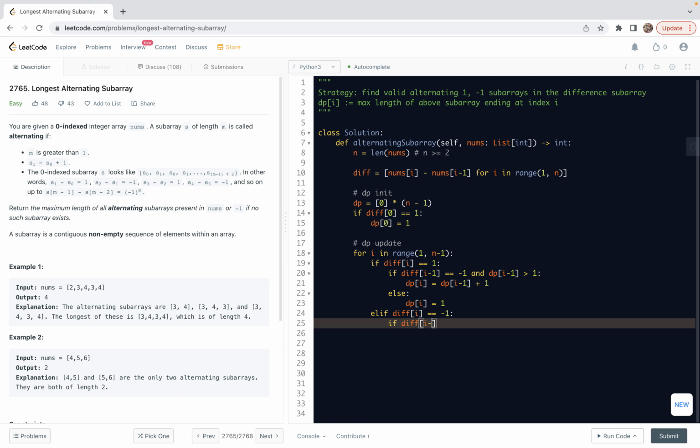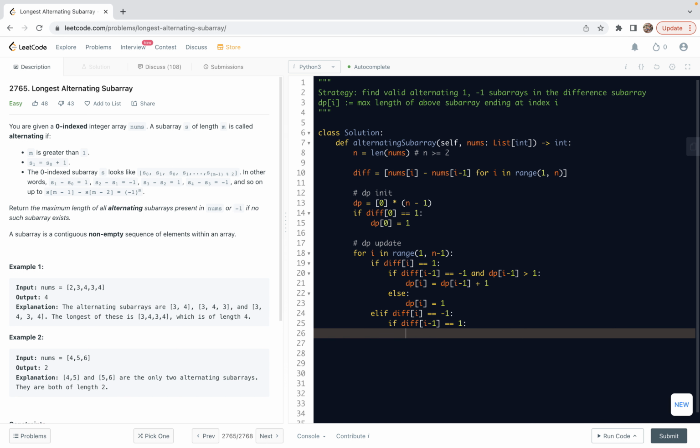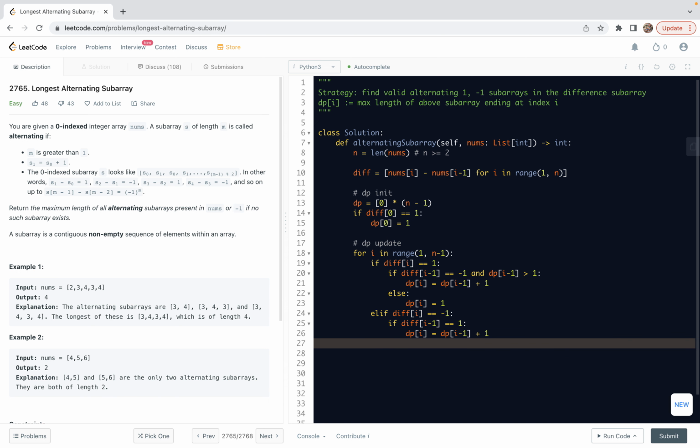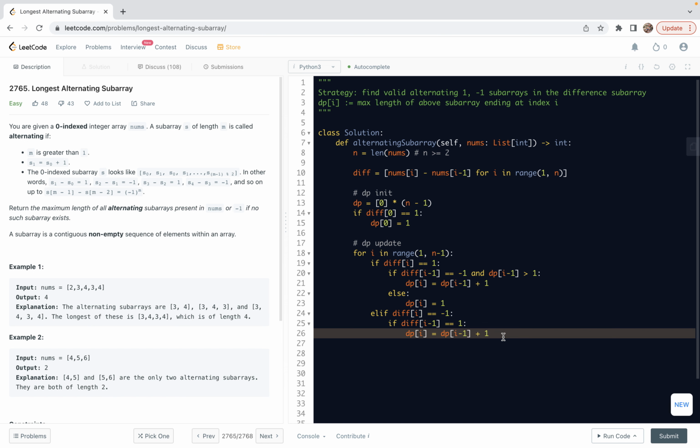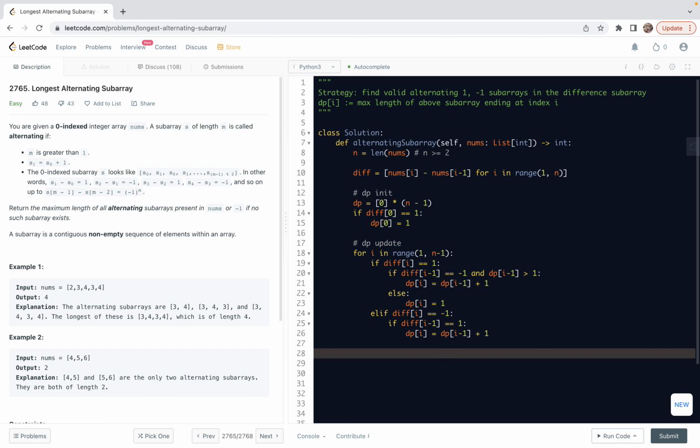If diff I minus 1 equals 1, in this case, we can extend, right? So it means dpi equals dp I minus 1 plus 1. So all the other cases, because it's not 1, they cannot regard it as start. We keep dp to be 0, right? At the index I. So similarly, in this larger if-else block, all the other cases should remain dpi to be 0. So we do not write any code. So this way we finish the dp update.